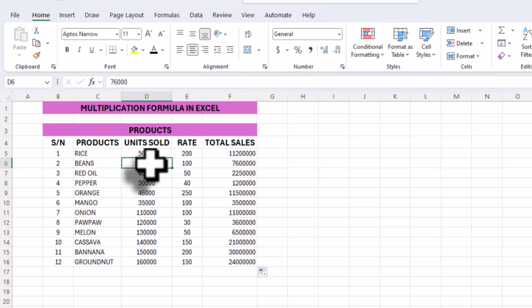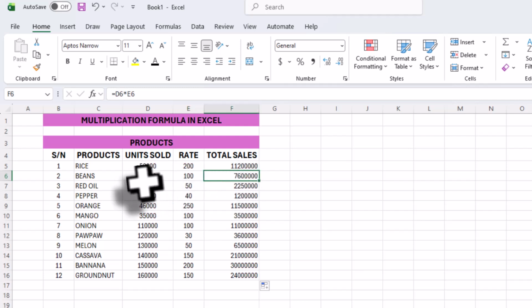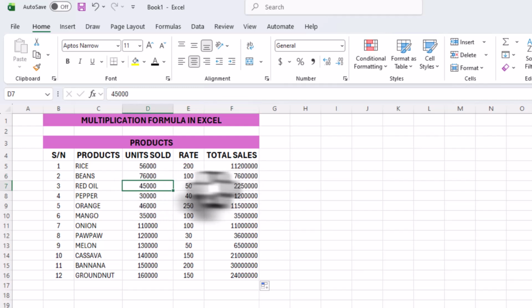You also have D6 multiplied by E6. All of this will give you this. When you multiply this and this, it will give you this answer. If you multiply this very one and this, it will also give you this very answer.